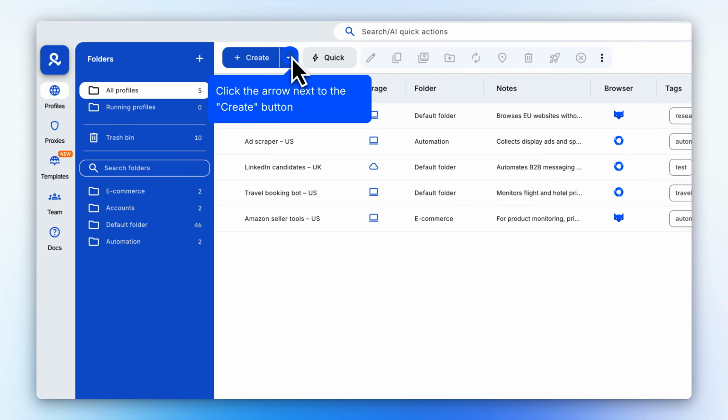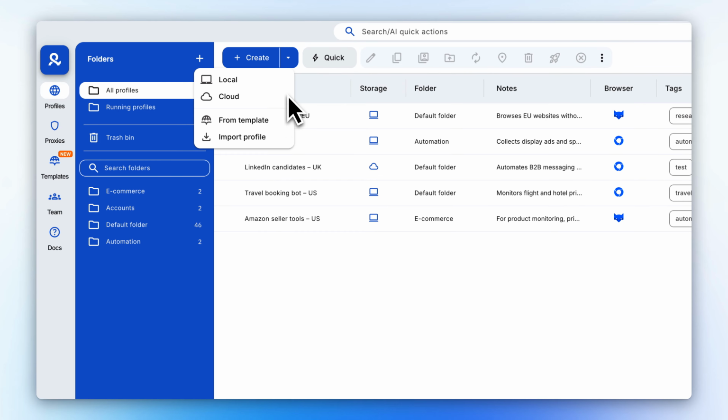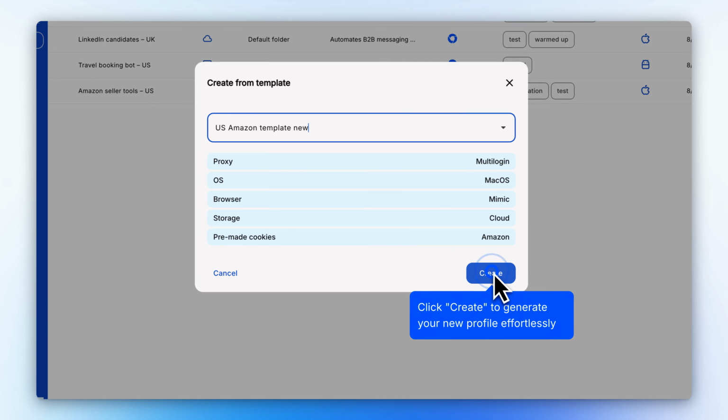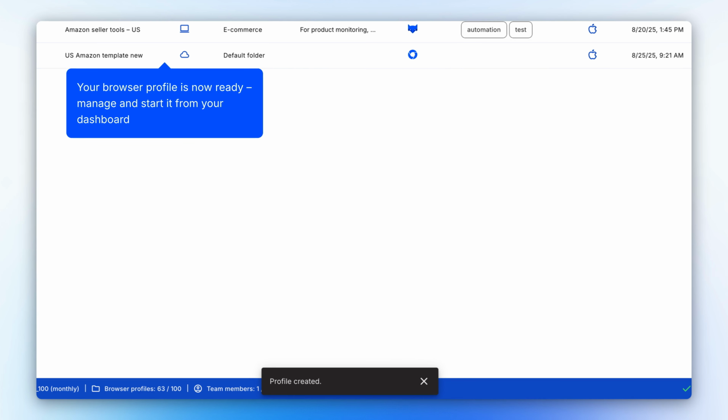Now, creating profiles from templates is just as simple. For regular profiles, click the arrow next to the Create button. Then choose From Template in the drop-down menu. Choose your template from the list. Finally, hit Create. It's that easy. All your template settings are now applied to your new profile.